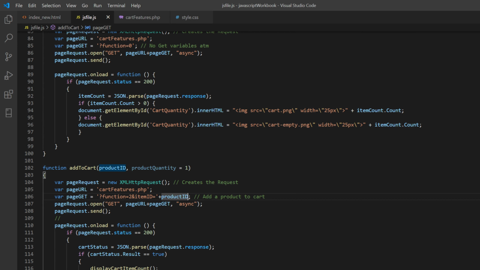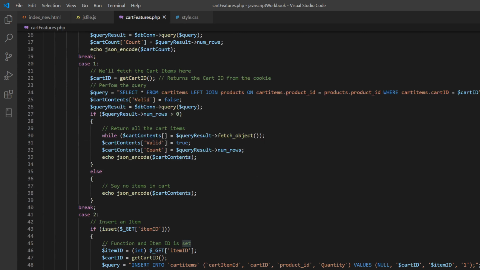With that, we can go ahead and change our get value. So we're going to add another get item. So ampersand, and we're just going to call it quantity equals, and we're going to send that to home. So that's changed that function. So function 2 now takes product quantity. So we can go into our function 2, which is case 2.